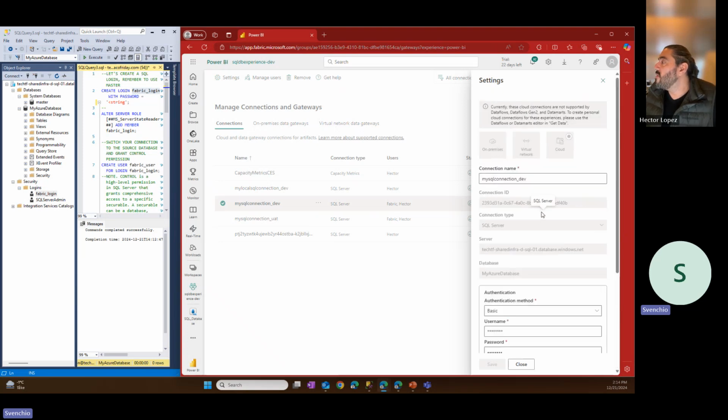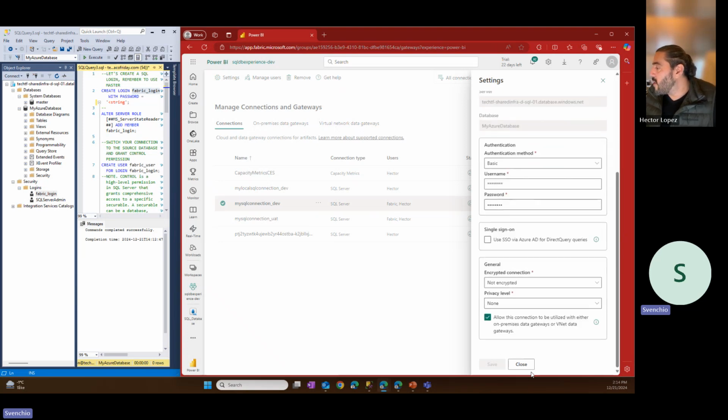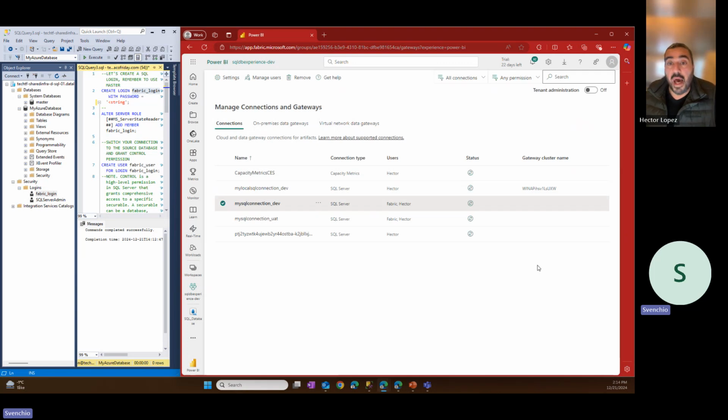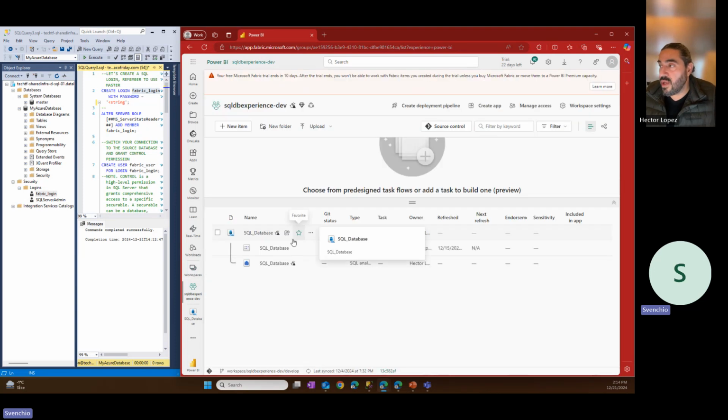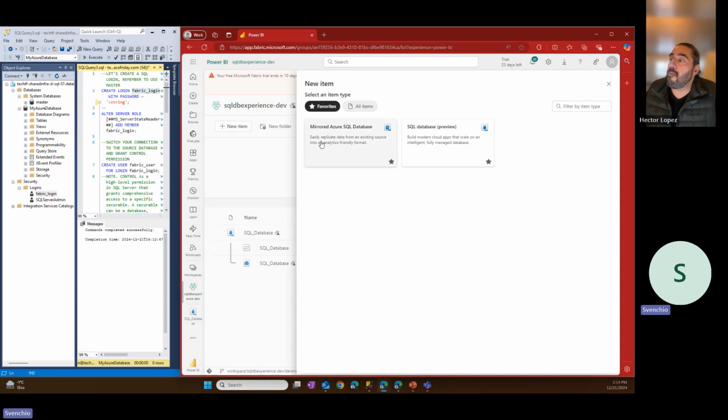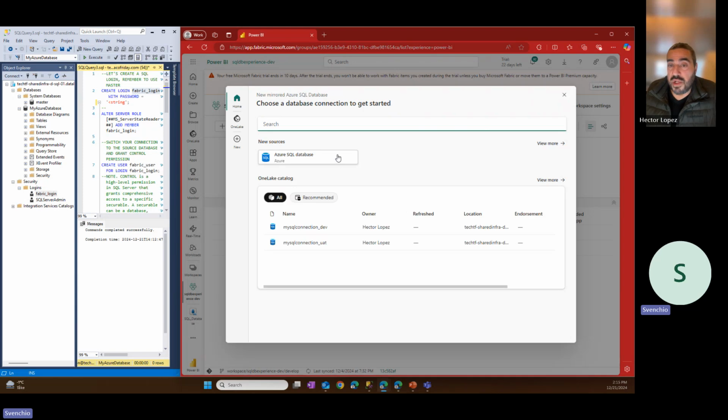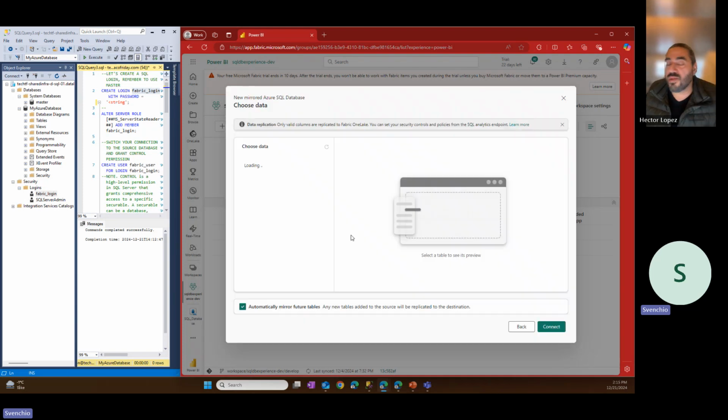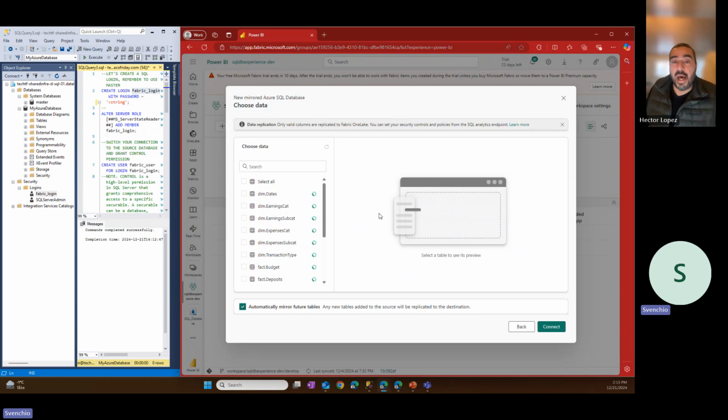So everything worked just well, apparently. So let's close this one. And now we're ready to create our mirror database. Okay, how do we do that? Let's go to my workspace. Let's click new item, and then mirror Azure SQL Database. So let's click OK. And the only thing that we need to do is to pick the connection that we just recently created, or in this case, it was already created. I just updated the user and password that I will use.